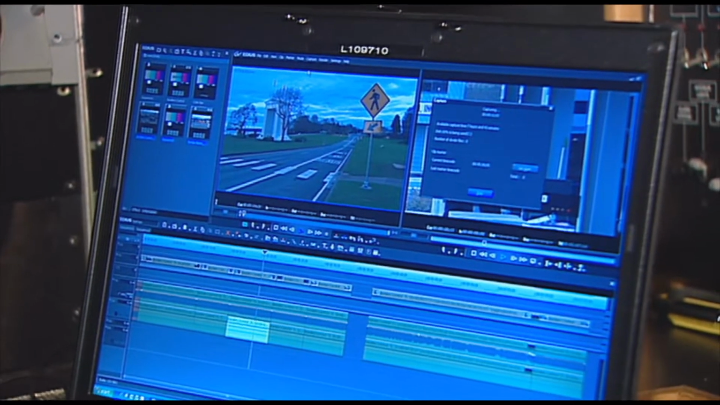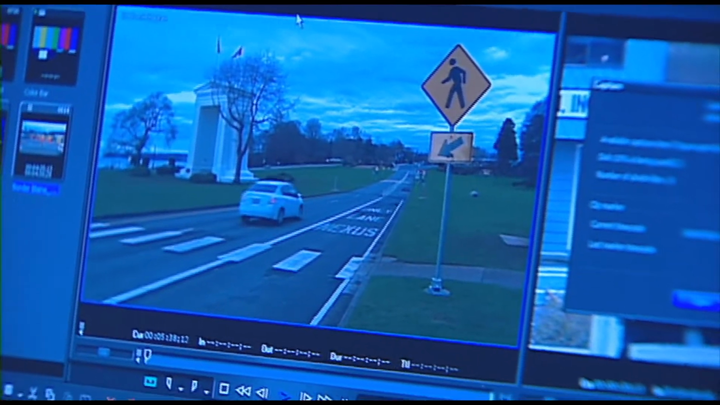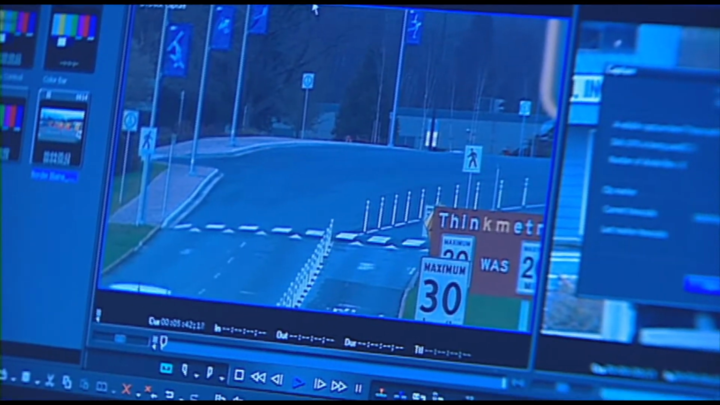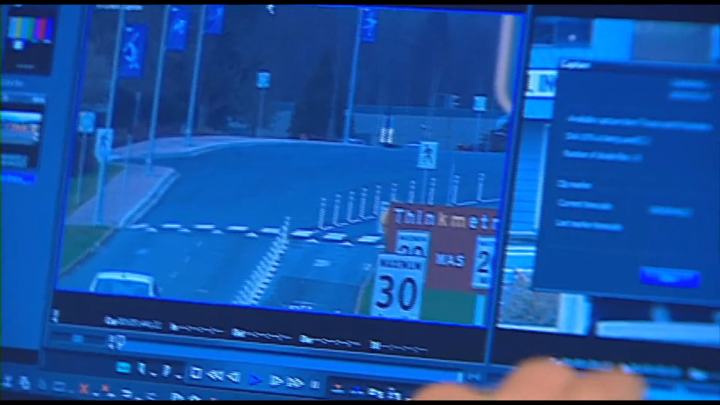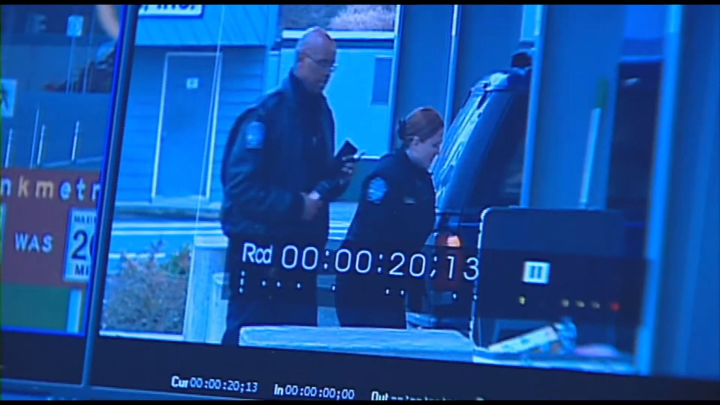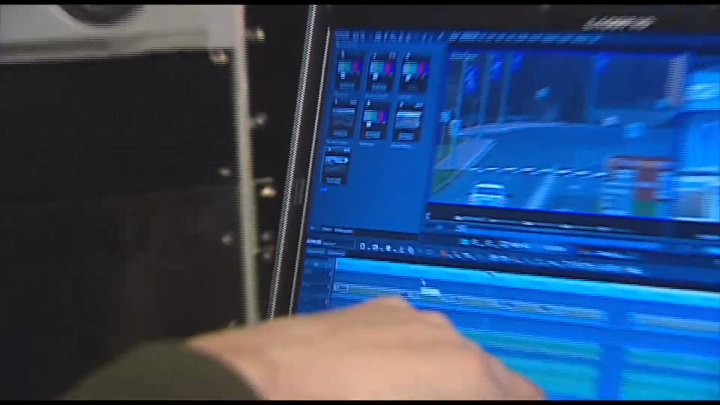Is it going now? It is going. There's just not a lot going on in that shot, until that car went through. So once you've captured as much as you want to capture, you can hit stop or just hit return, and then you'll see it pop up in your bin there. Then you'll bring it down here and you'll do all your editing stuff.